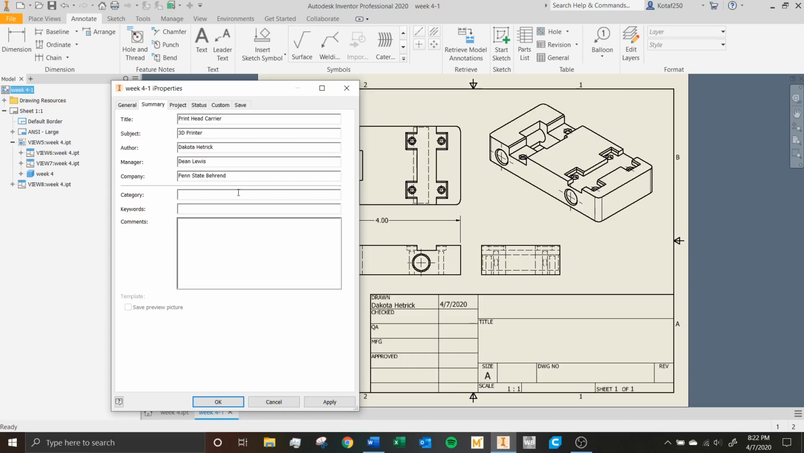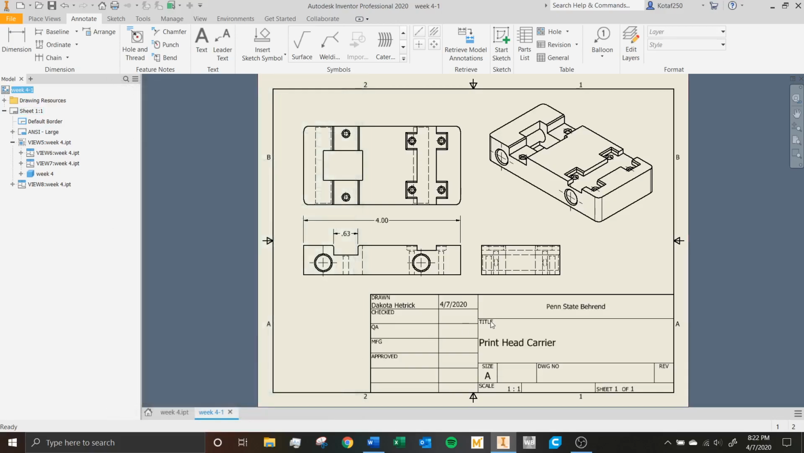Now, Penn State Barron here will actually appear in the little slot above title. If we want category, we'll just write week 4 lesson. Keywords, we don't really care about that one, or comments. The only things that are really going to come up are the title, the author, and the company. So we're going to hit apply and close. And now you see the title came up and the name of the company came up.